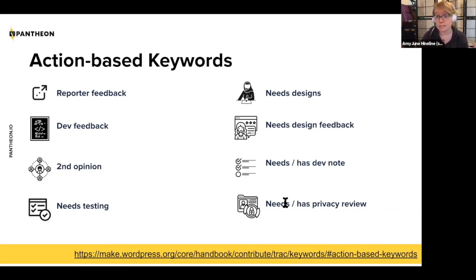When a designer is needed, perhaps to create a prototype of the suggested changes to the UI, they'll tag it with needs design. Needs design feedback, a designer should review what people have posted and talked about and give feedback on that proposed change. Needs dev note or has dev note, if a change is significant, if it brings about new functionality, they're refactoring a lot of code, or it includes something like a real big breaking change, we usually want to have dev feedback.